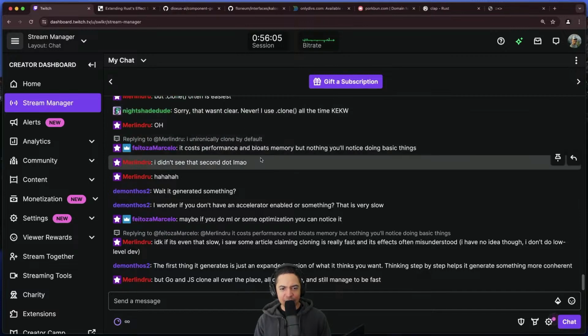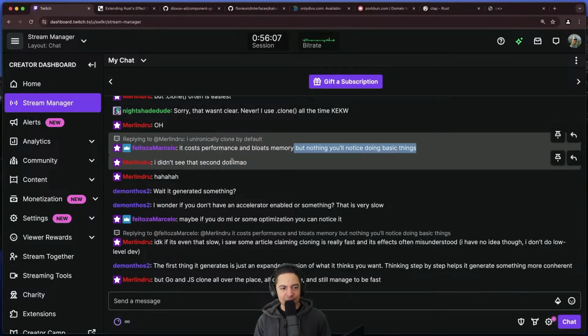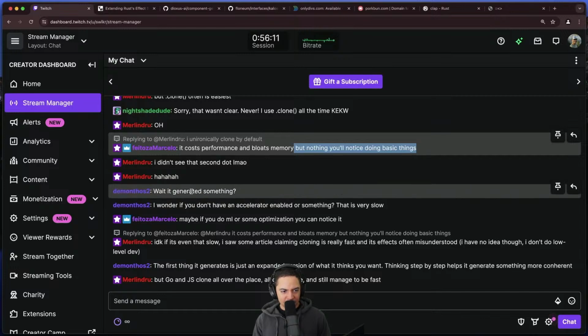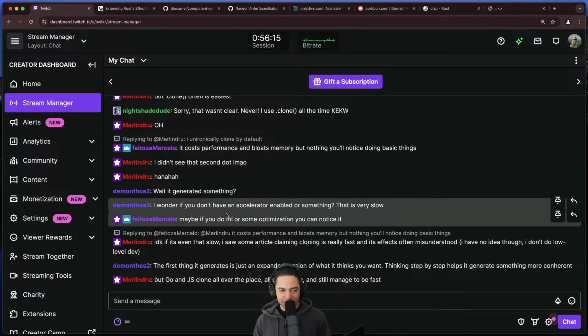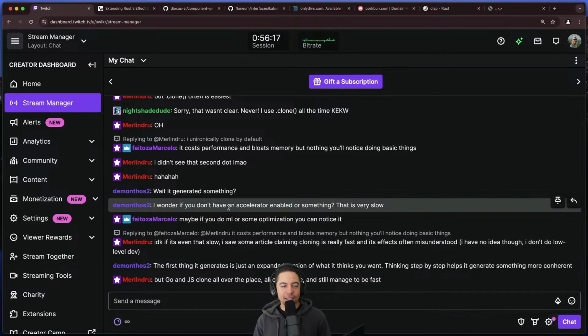It costs performance and bloats memory. Yeah, exactly. Yep. I didn't see that second dot. I wonder if you don't have an accelerator. That's very slow. Well, I'm also doing a bunch of stuff on my computer too, right?